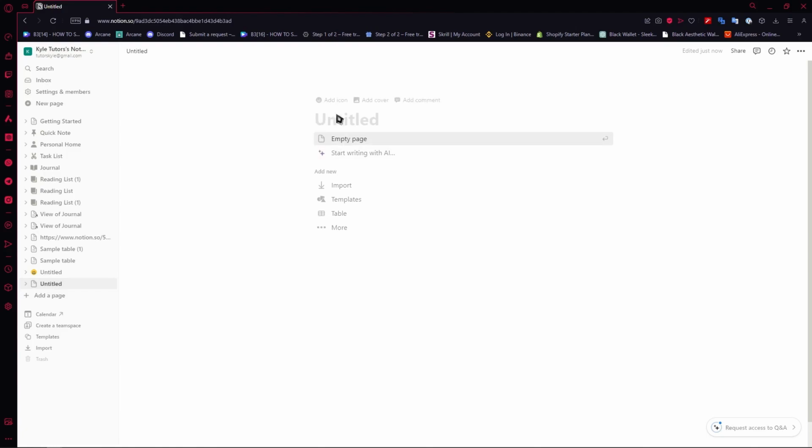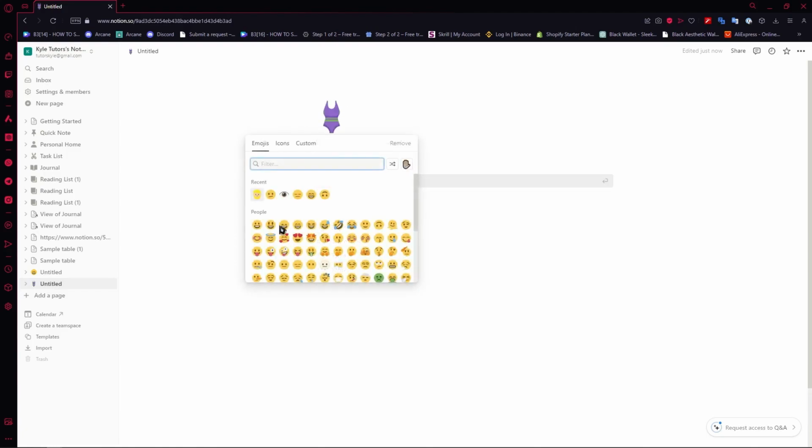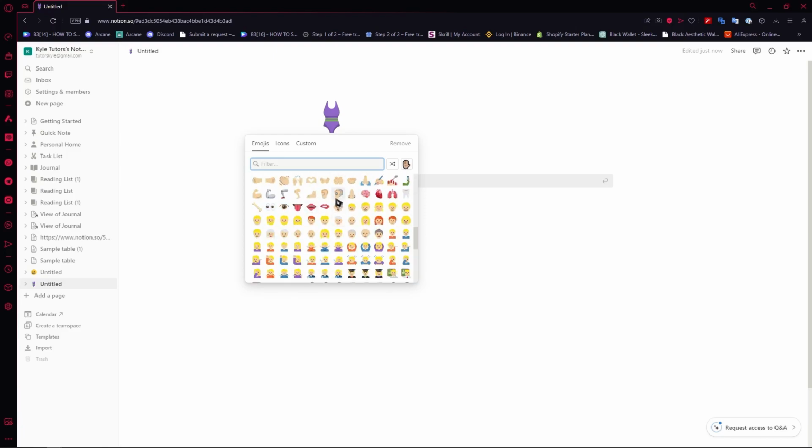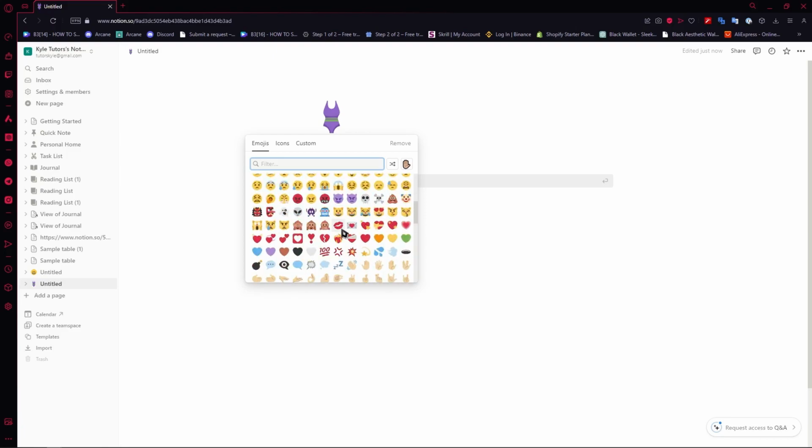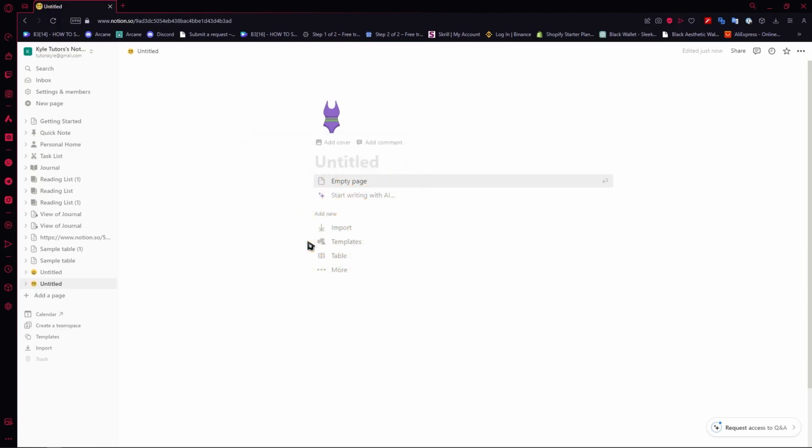From here, if you want to add an emoji as an icon, then what you need to do is click on the add icon button right here at the top. Click on that, and then you would need to choose the emoji that you want right here. For example, we'll go for this one. And then it would now be set to this emoji right here. As you can see, the icon at the left side is also indicated right here, which is an emoji.